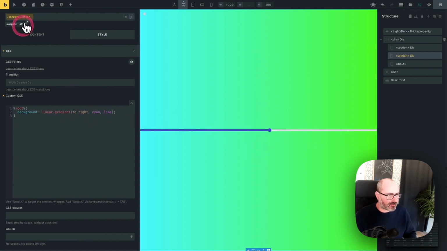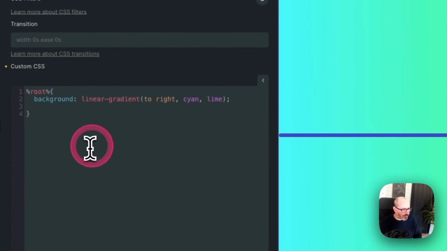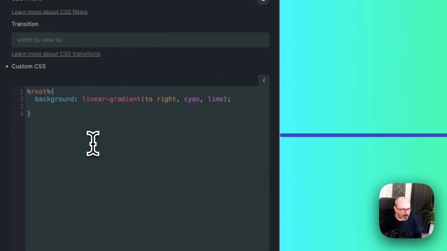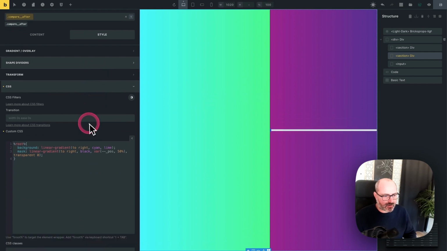So as we are on the after, let's start with the after. We have created a background, but now we want to add a mask. And for the mask, we will use what we learned about the black transparent linear gradient. So I want a mask, and the mask will be a linear gradient to right from black. We will use our CSS variable with a default of 50% to transparent 0. And we have it. We are viewing only half of our gradient.